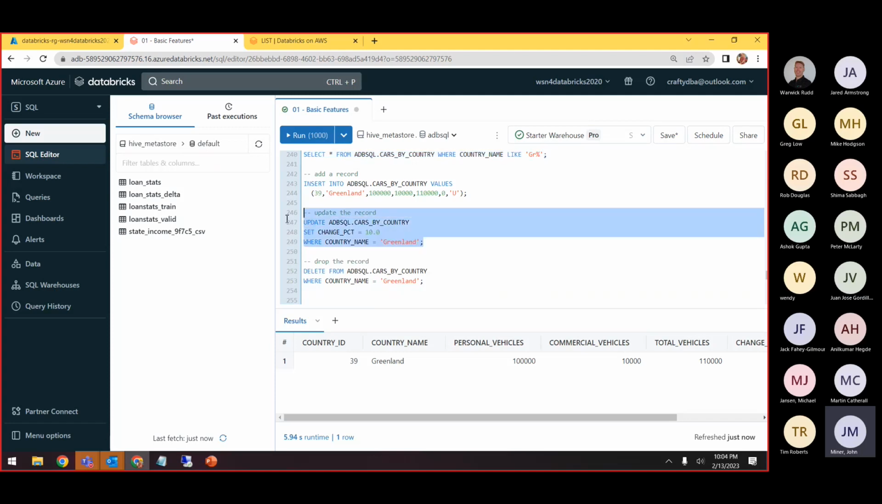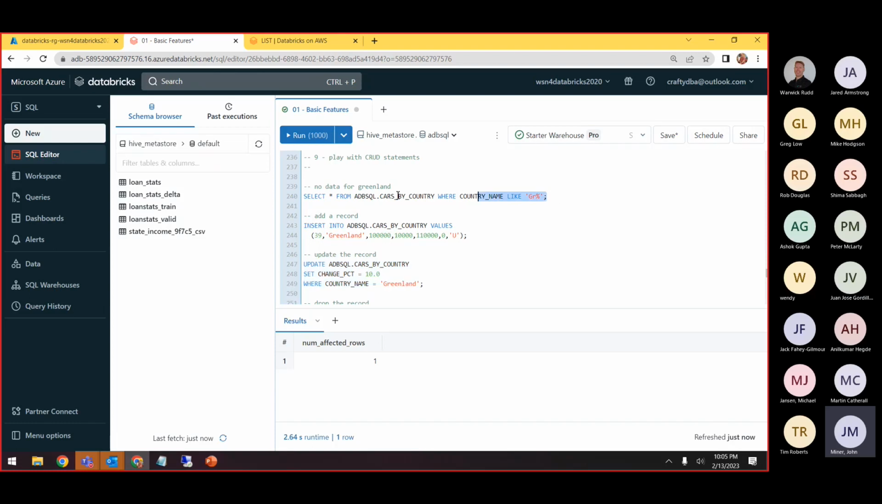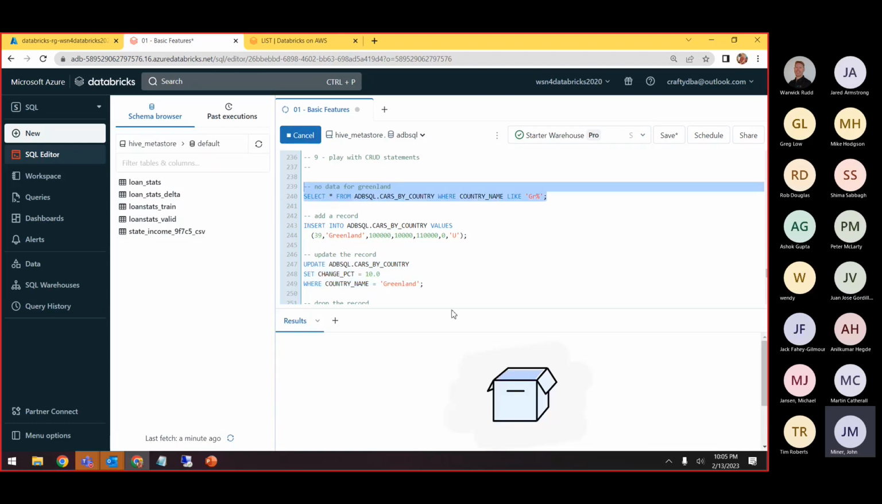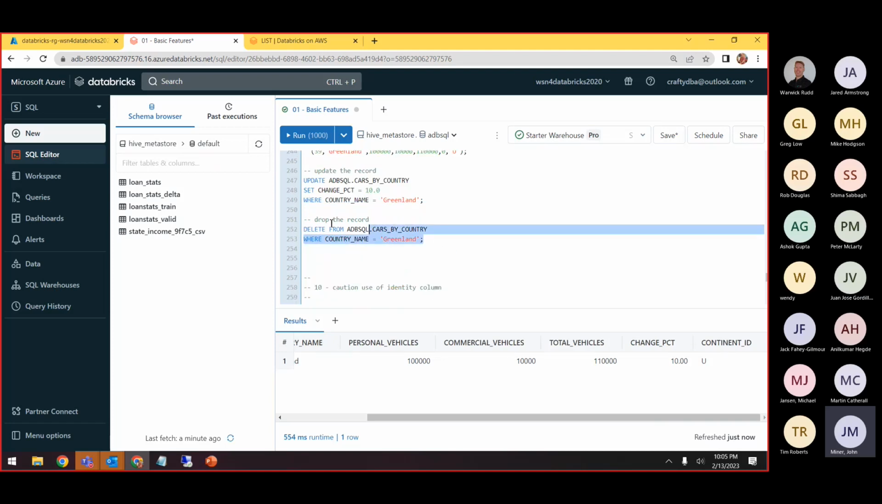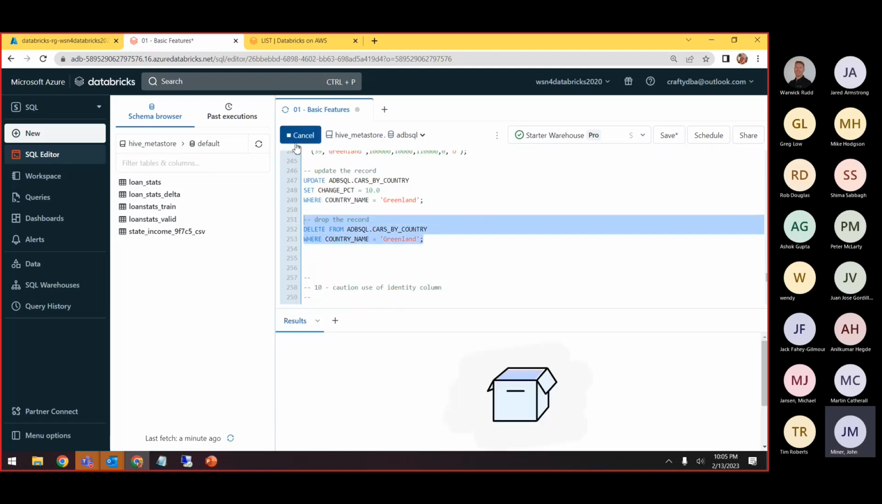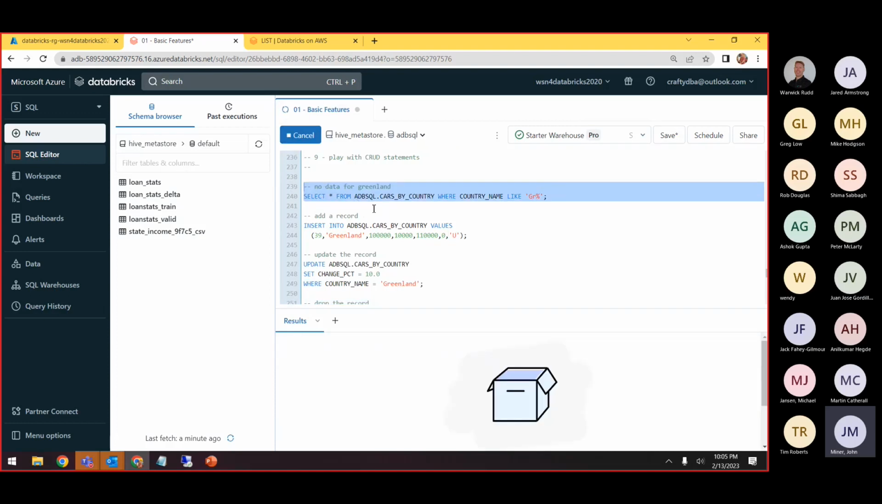Okay, and if we update it, okay, and run, we are changing the change percent to 10% now, right? And if we look at it, we can see that field's been changed. It was 0, I think, when we initially put it in. Now it's 10. And then guess what? We can delete it, okay? So again, I'm showing you that even though we're working with files, this is just doing CRUD. It works. It's not that fast, but it's not that slow. It's pretty good. Okay.